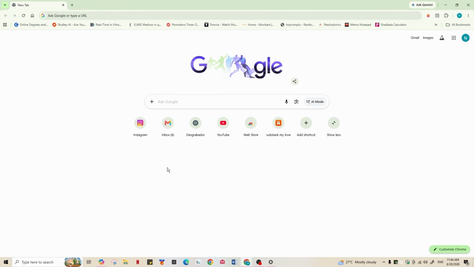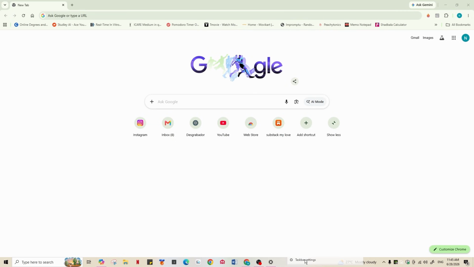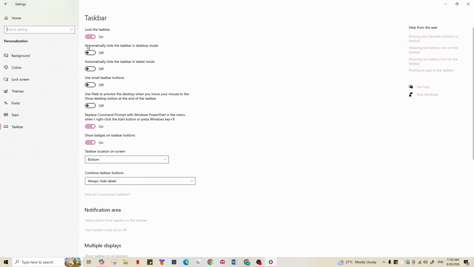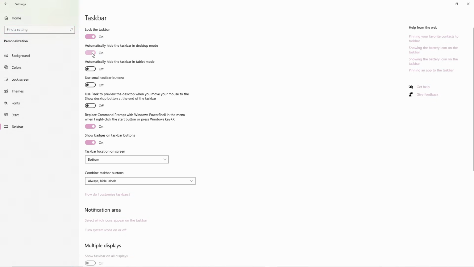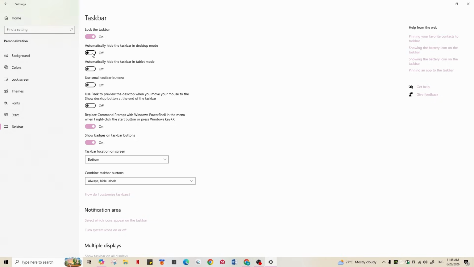But what if you want to keep your windowed layout and hide the Windows taskbar at the bottom? For that, you need to right-click on an empty space on your taskbar, then select Taskbar Settings from the bottom. And here on this page, you'll get the option to automatically hide the taskbar. In desktop mode, go ahead and enable this option and your taskbar will disappear instantly. It will immediately slide out of view, giving you extra room at the bottom of every app.